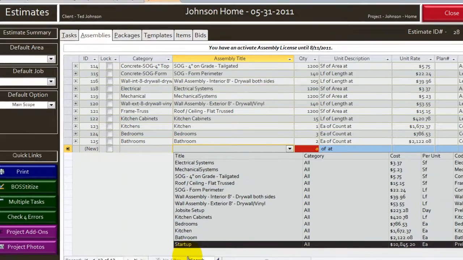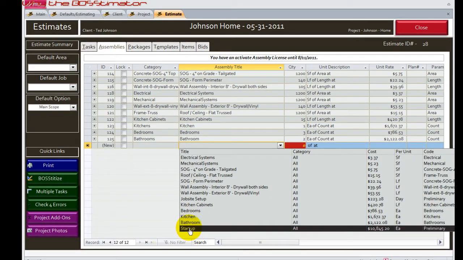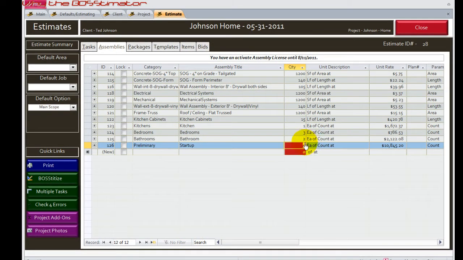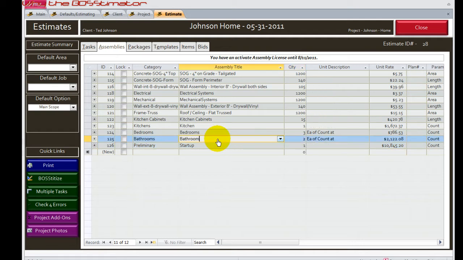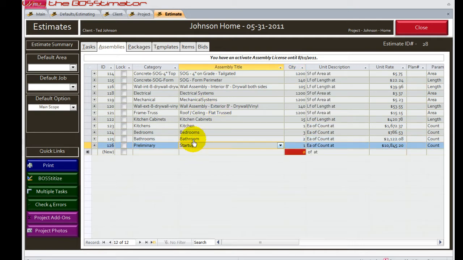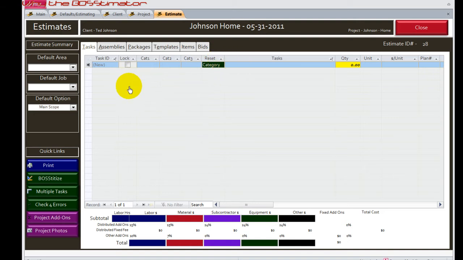Let's go ahead and do the regular startup of the job. That's permits, impact fees, miscellaneous, notices of commencement, and so on and so forth. We got all that done. That looks so wonderful, but that doesn't mean anything to you. Let's go over to the task tab. As you see, that's how this estimate started.